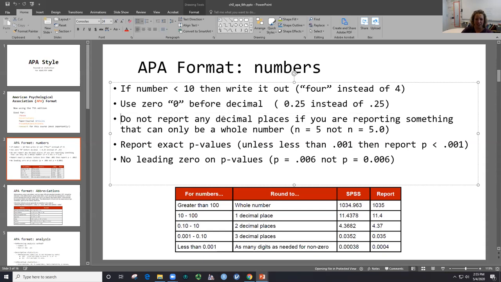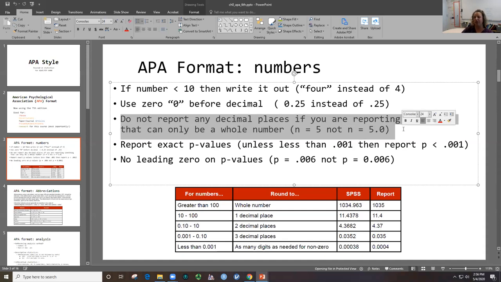The other thing, which is less of a big deal for us, is that if we put a decimal, like n equals 5.0, that gives the impression that it could have been 5.1. So if something has to be a whole number, we never put a decimal after it. For example, n is used for sample size. Sample size should be a whole number, right? We either have four people or five people. We don't have 4.2 people. So in that case, we would never put the .0 at the end of it. That comes up less often.